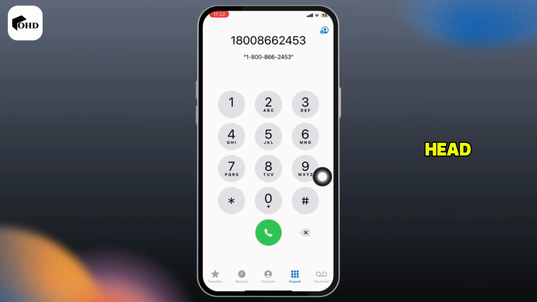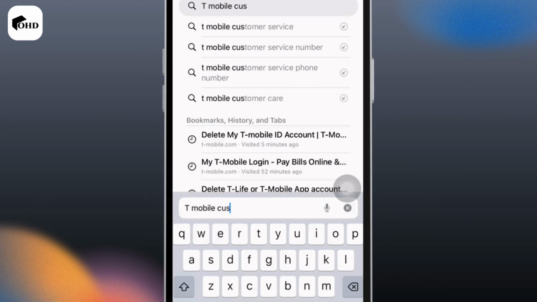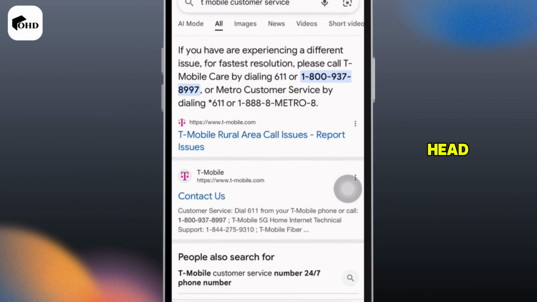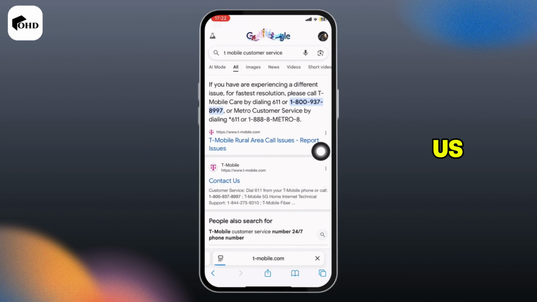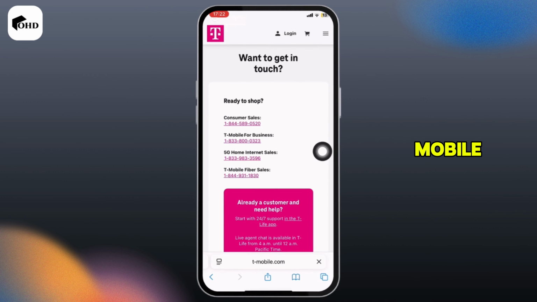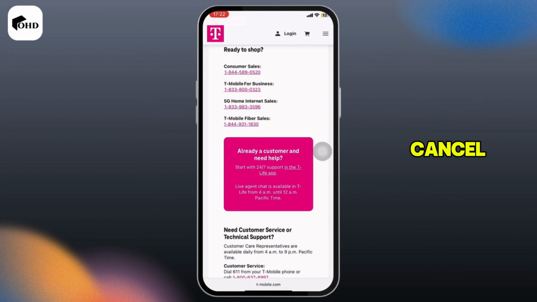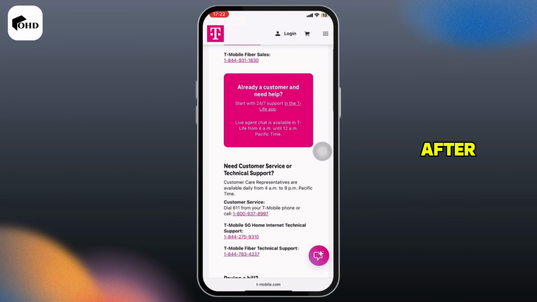If not, you can also head over to any web browser, and then move into T-Mobile customer service. Head over to the very first site, Contact Us. Tons of different mobile numbers will be visible to you. You can simply dial any of the numbers, and then tell them why you want to cancel your ID. You can also do a live chat with them, and then state the same reason on why you want to cancel it. After that, you'll be good to go.